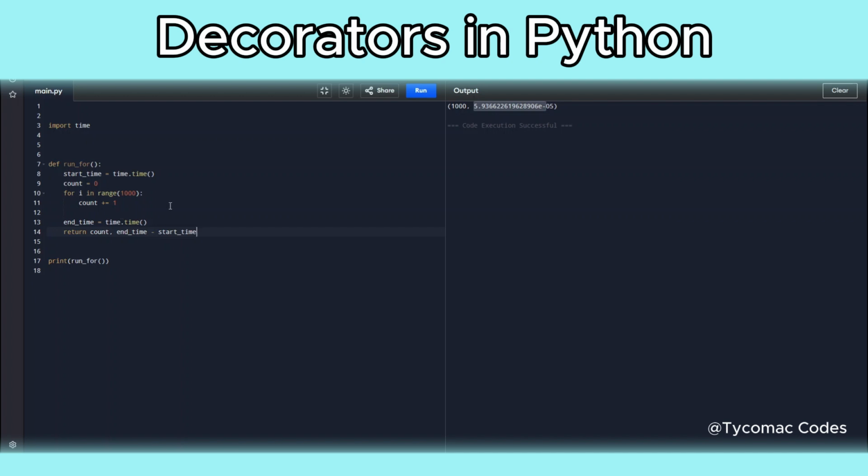So this is where decorators come into the picture. What we can do is we can basically get rid of this, and we'll just get rid of this as well. So what I'm going to do is initialize another function, let's call it decorator, and let's pass a function argument here. And now I'll create another function within this decorator function. Let's call it a wrapper function.